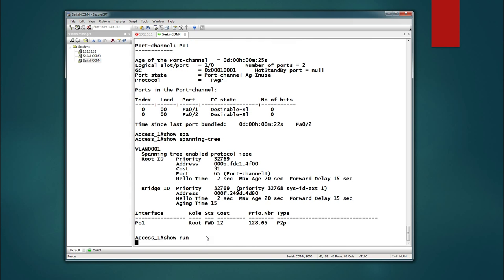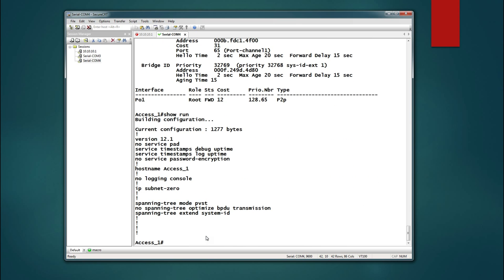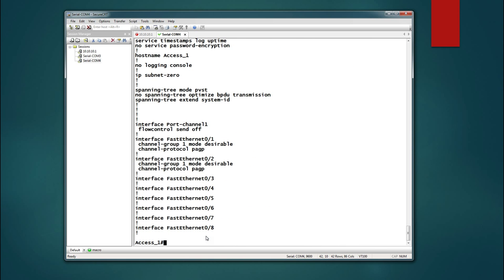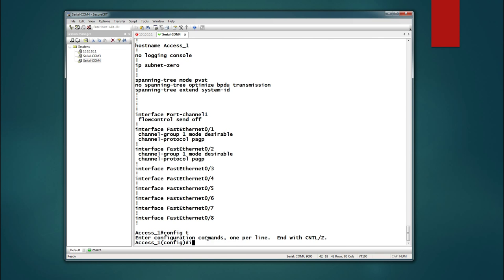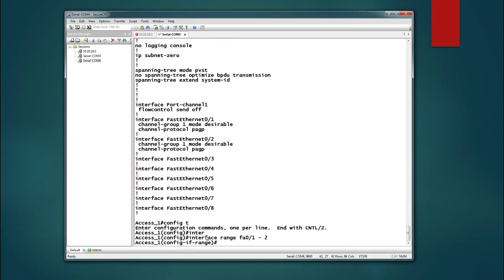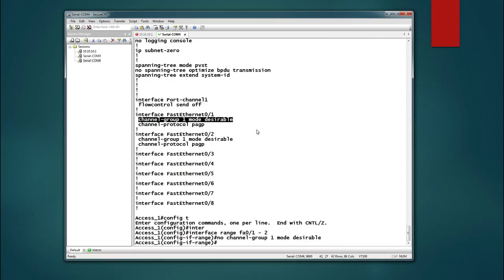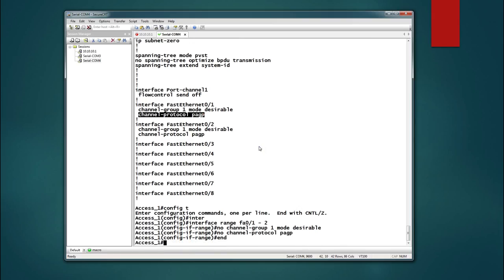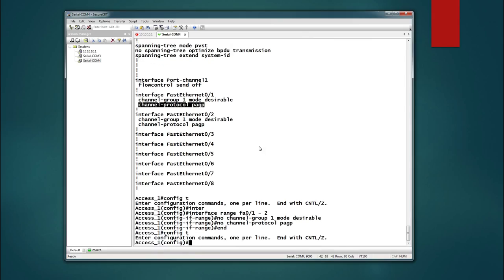Now, if we wanted to remove this particular port channel, I'm going to show run real quick. We can do a config t, and then we do another interface range command with FastEthernet 0/1 through 2. We'll do a no channel-group desirable, and a no channel-protocol PAgP. Actually, we need to do one more step, because if we don't remove the actual interface port-channel, it's going to still show up. Let me show you.